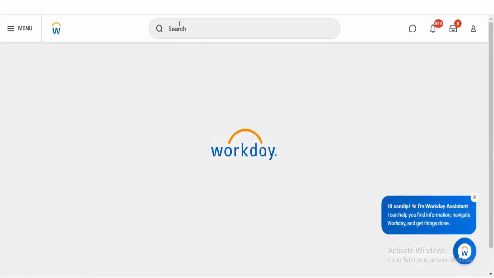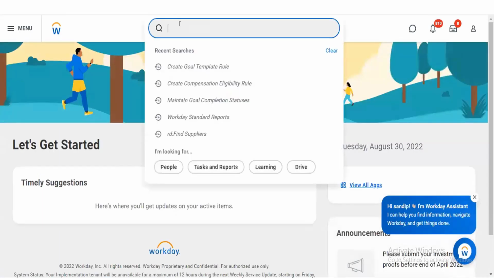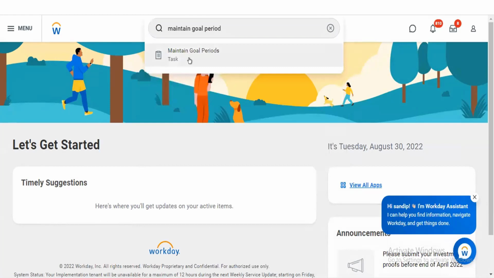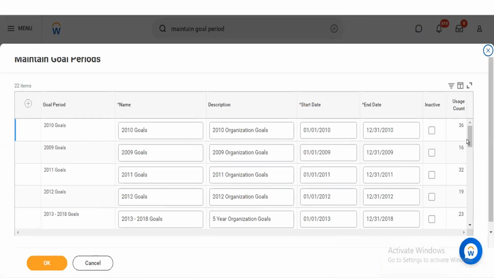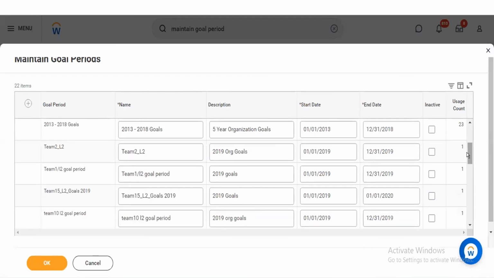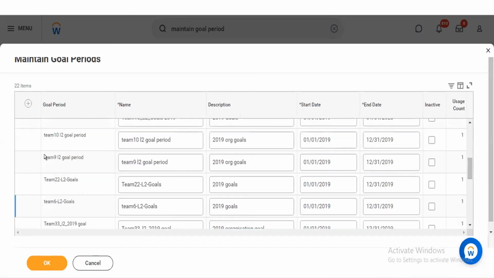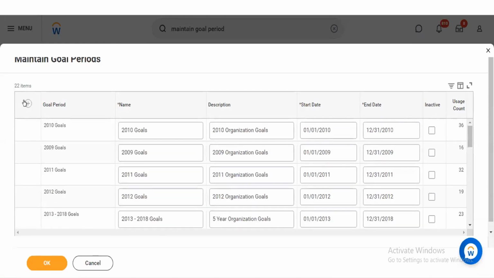Now, in performance management, you might have seen the goal period, for which time span we are creating goals. Let me go to maintain goal period. See, this is the one you were saying. We do not have any for 2022. As you can see, this T9 L2 goal period is something that someone has created, so you can create your own here.